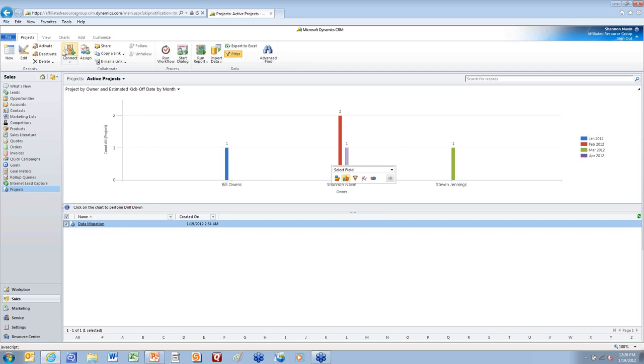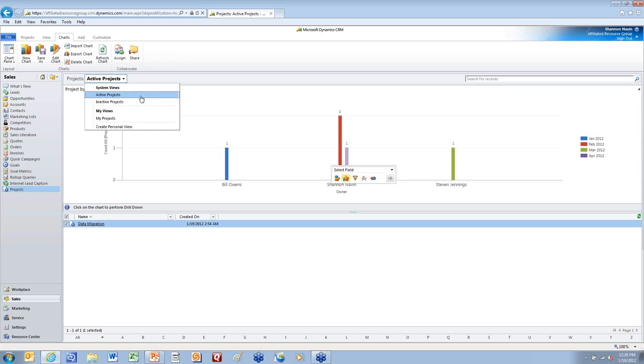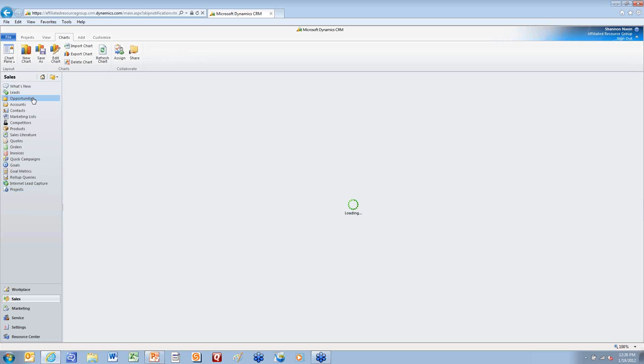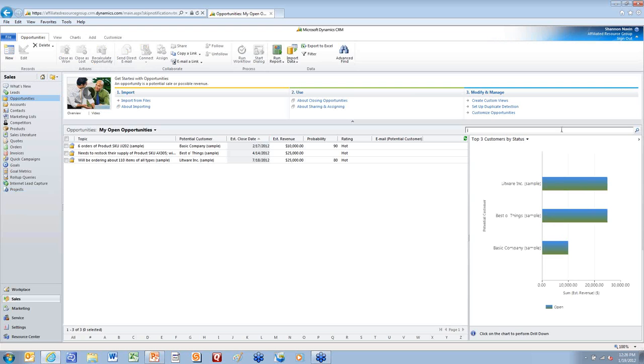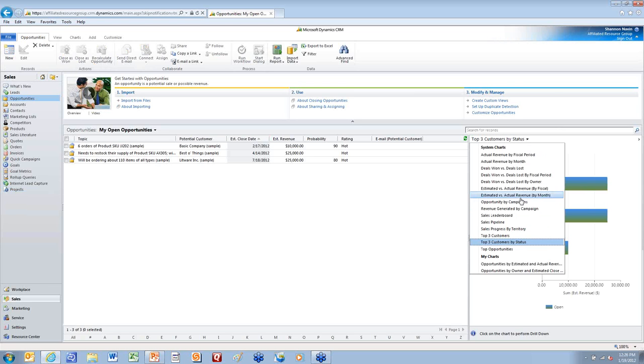I save these charts. I guess one thing that is worth talking about, and we'll talk about it a little bit more when we talk about dashboards as well, is that what I've just created there is a personal chart. I created a chart that is part of what I see when I pull down the drop down for charts. If there were system charts, so for example, when I'm on opportunities and I'm looking at charts, I see top 3 customers by status.